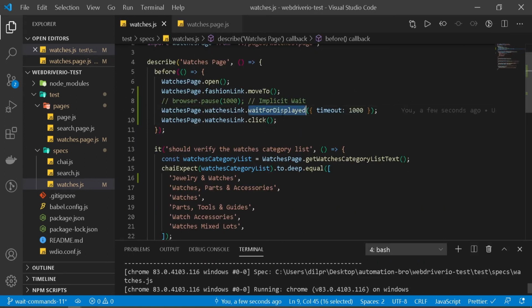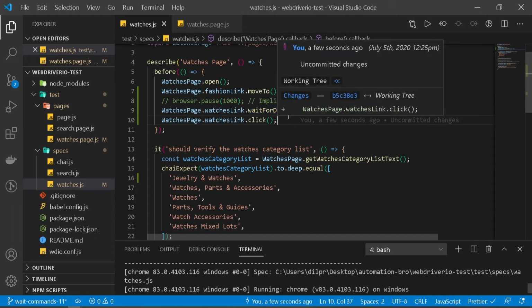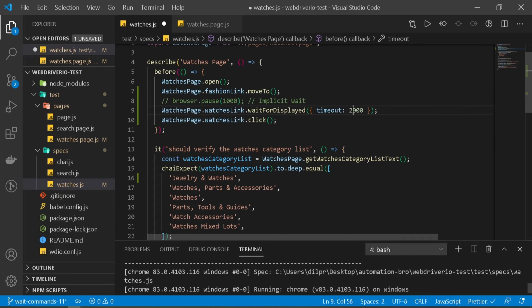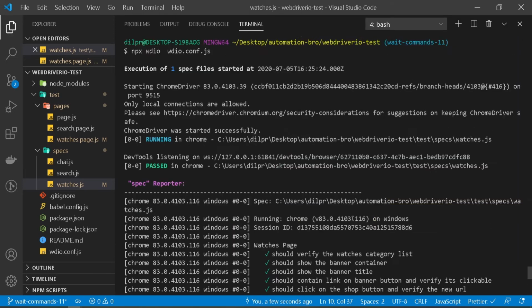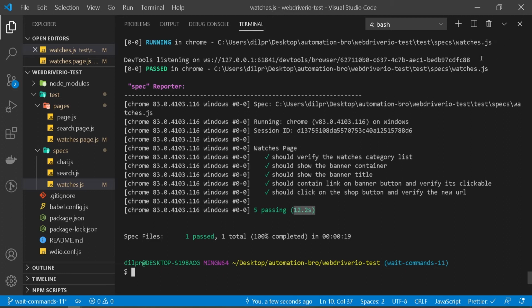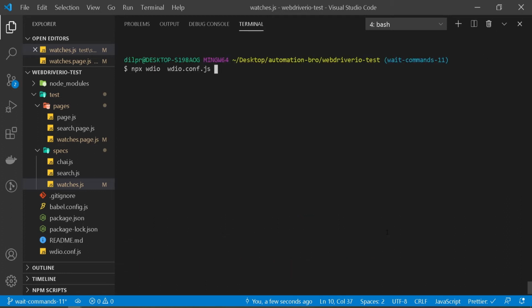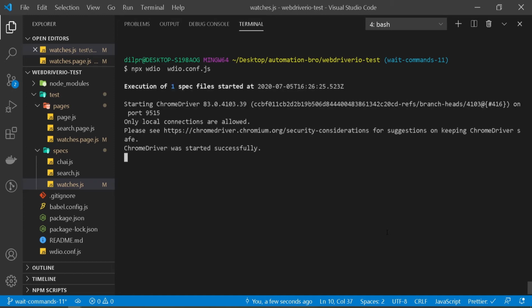So we can use wait for displayed anytime we want something to display on the screen. And we can change this to 2 seconds or 3 seconds or 5 seconds, it doesn't really matter. It's not gonna wait for up to 5 seconds. Instead, it's gonna wait a maximum of 5 seconds for it to display. And if it doesn't display, it will throw us an error. So let me run this. If you notice, our previous test took 12 seconds. So if I run this now, we are saying wait up to 5 seconds.